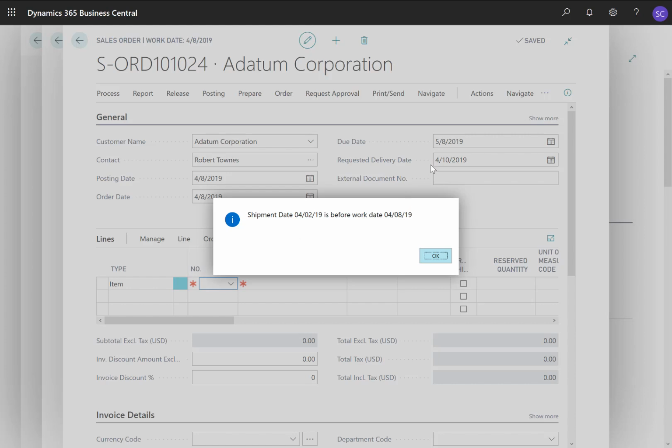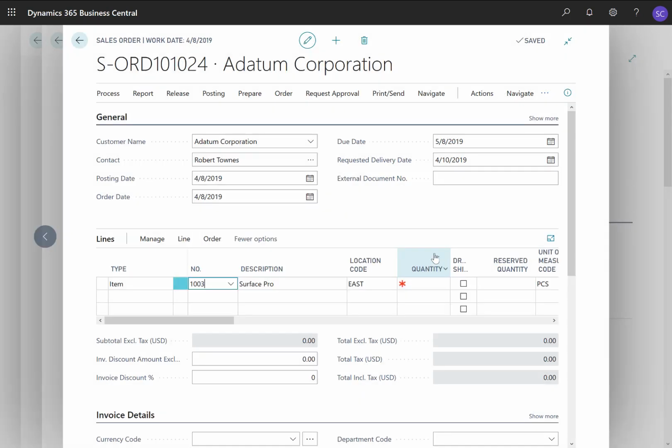Because to be at the customer's facility on April 10, the shipment date would have been April 2nd. And that's in the past for Kronos, because their current date is April 8. Now, this is not a blocking message, because I can just click on OK to accept. And I can continue to enter my order. So for example, quantity is 1.